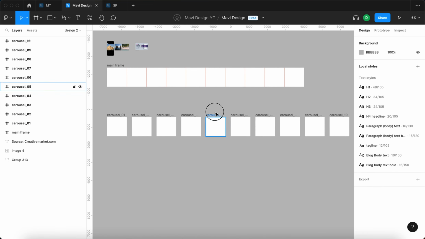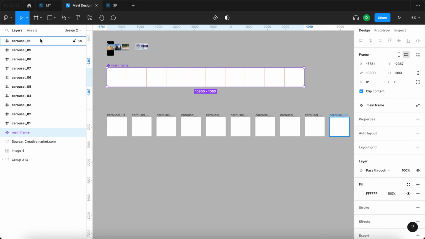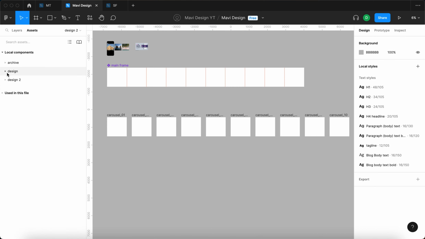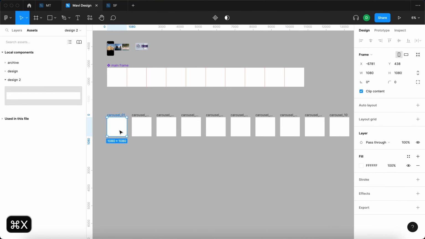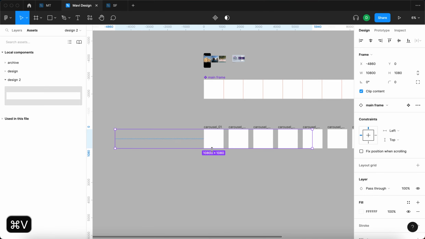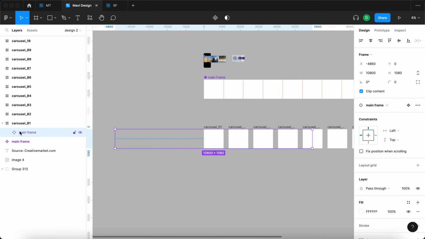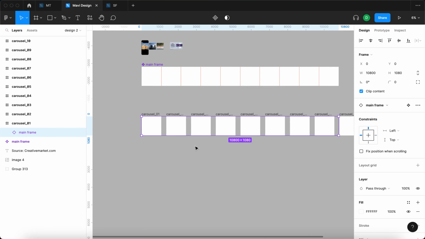The next thing I'm gonna do is select this mainframe, turn that into a component, go to Assets, and then under Design 2, which is the page I'm currently on, I'm gonna search for mainframe. I'm gonna use an instance of this component, press Command X, and then select the first carousel and press Command V. With this mainframe component still selected, I'm gonna press Option A, which will align the mainframe component to the left edge of carousel 1.